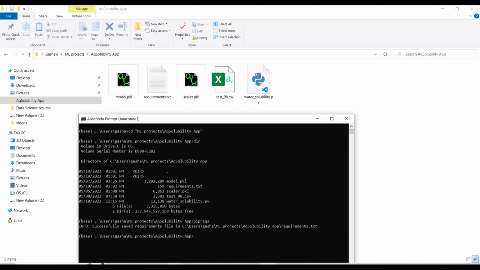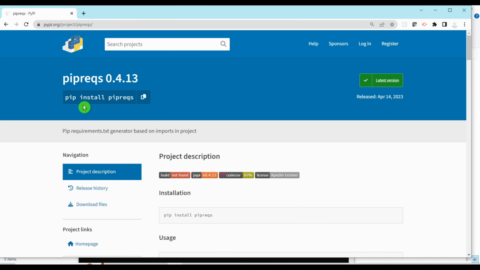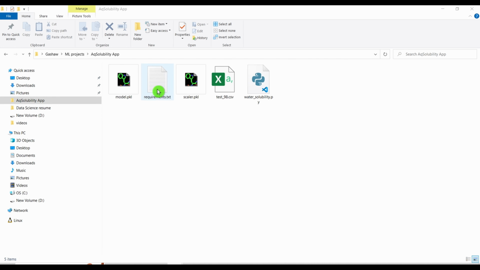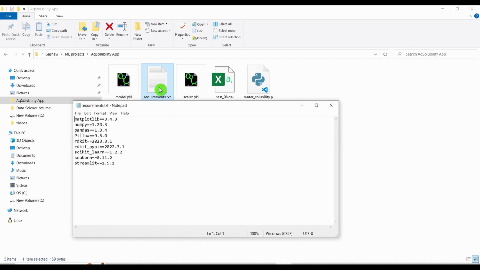How do you install that? You can install it using pip install pipreqs. If you install that one, you can use this to generate that text file, which contains the requirement files. People also use pip freeze. That one is really not convenient to generate. This is more convenient, but it has some problem. You can fix that one easily.